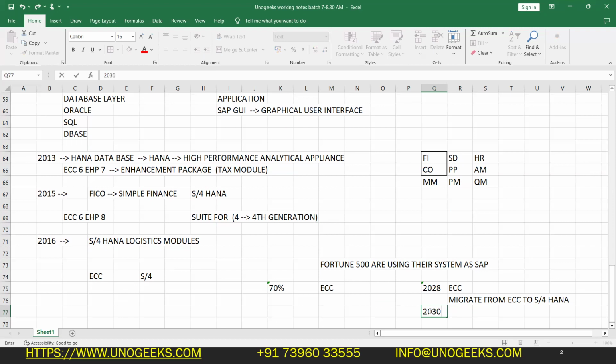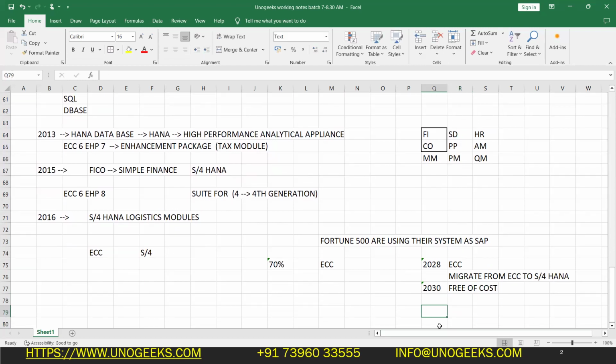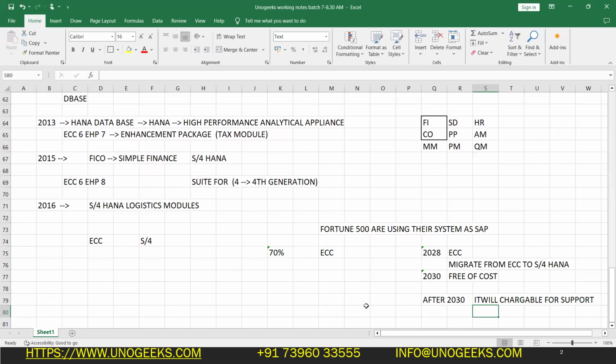Till 2030, whatever support SAP is giving will be free of cost, from the current era until 2030. But after 2030, if any client has not migrated from ECC to S4HANA and wants any support, that will be chargeable. Clear? So that's the reason.